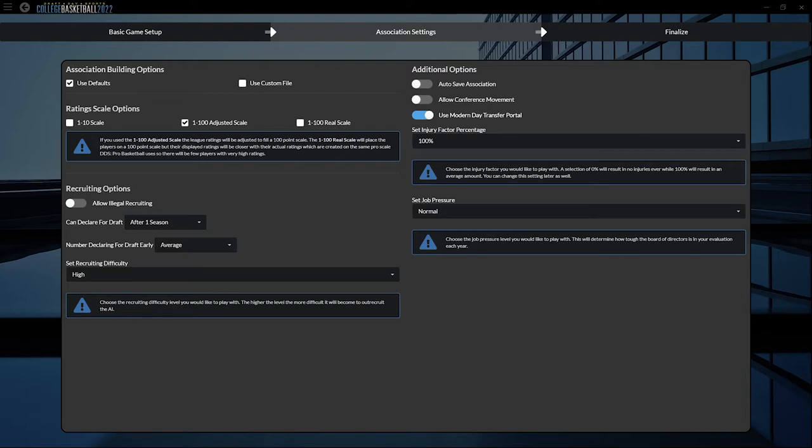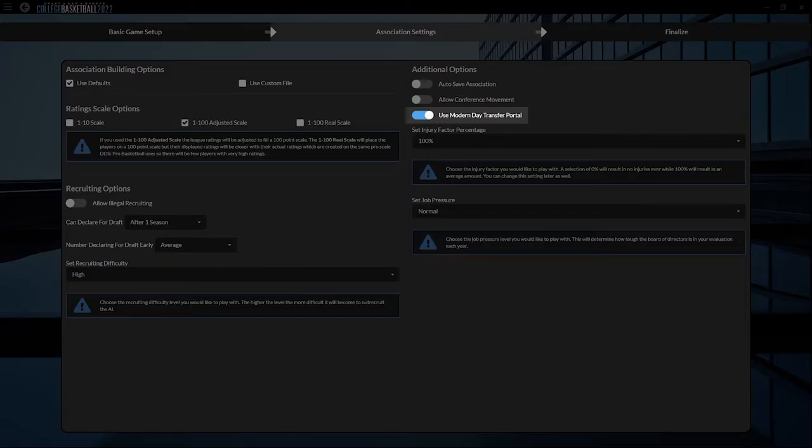Under Additional Options, you'll see a new option this year to use the Modern Day Transfer Portal. This is easily the biggest change in the game this year, and it's a big adjustment from past releases. Now transfers will be eligible to play right away, and players are much more likely to transfer than in previous years. If this is your first playthrough, I highly recommend leaving this setting on, and for veterans, I recommend giving it a shot too. It adds a dynamic free agency feel to offseason recruiting that really mimics what you're seeing in college basketball today. But if you don't like the high level of transfers, you can always turn this setting off for your personal dynasty.